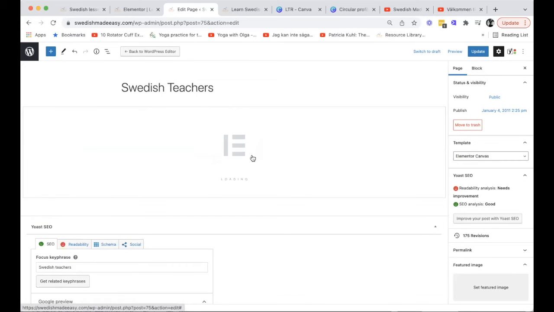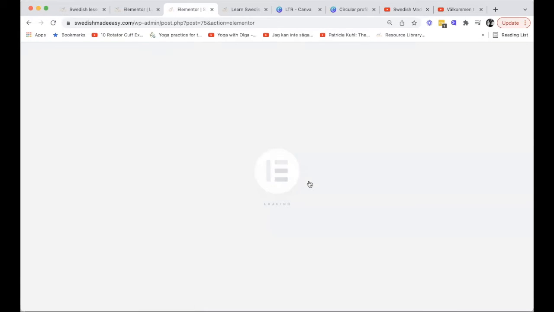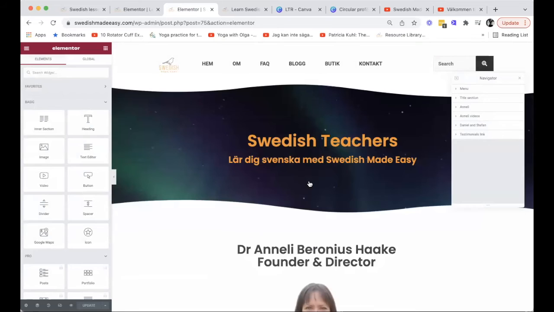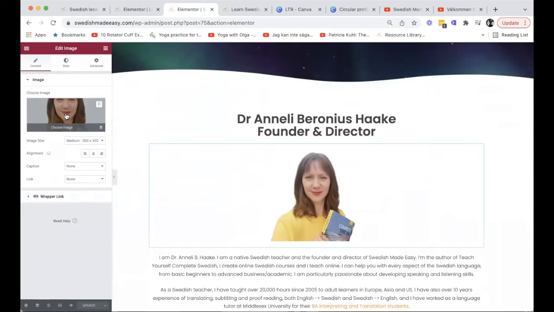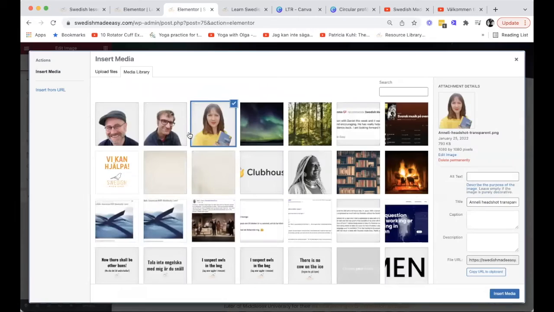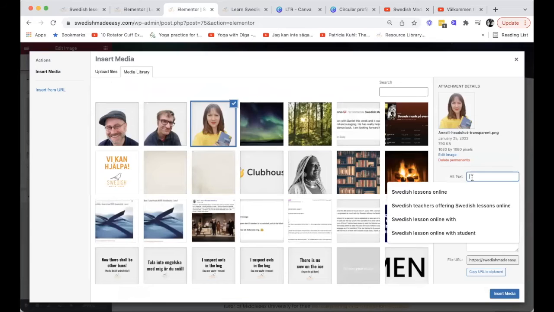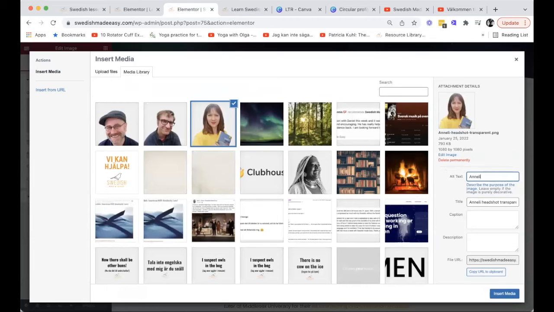So I'm going to go into Elementor, edit with Elementor, open this up. Okay, so images. Here's the image of me that I'm using. So I'm going to go back into choosing it, which is my image library here. The alt text here doesn't have anything in it. So I'm going to put Annalie, Swedish teacher. I can't really put Swedish teachers, but let's see if it will accept it. And then insert media.